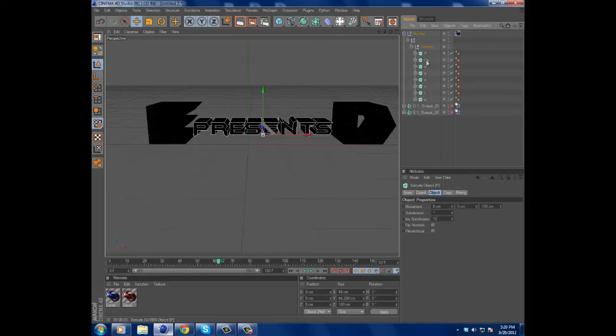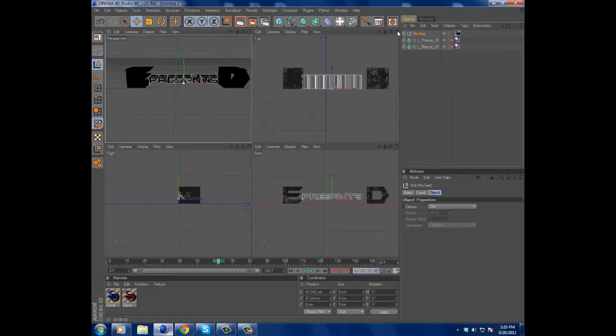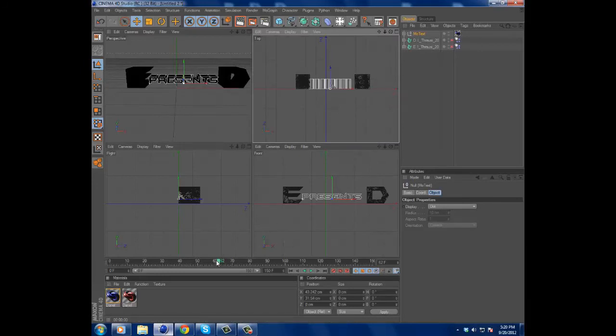As you can see, they're all separate letters. You can move them around separately, mess around with that, or you could select the overall text and then go to top view, go all the way back to frame 0 and drag it back so it's out of the camera screen and keyframe it.